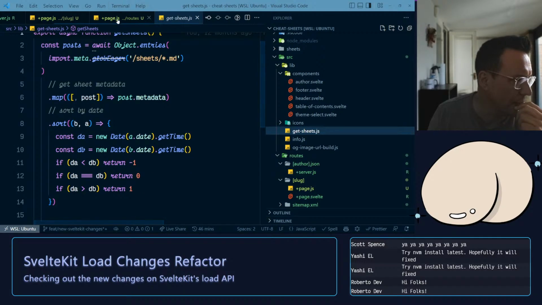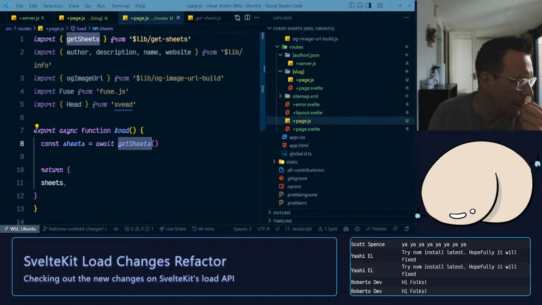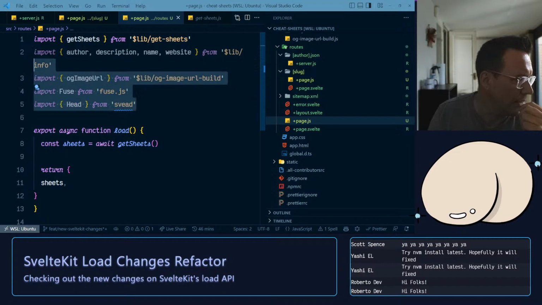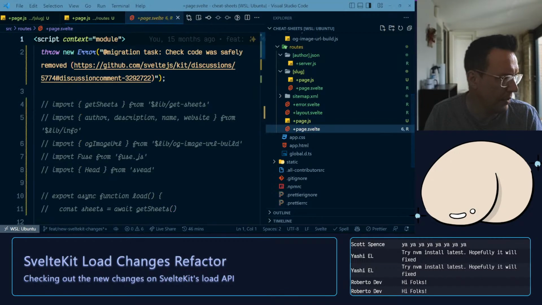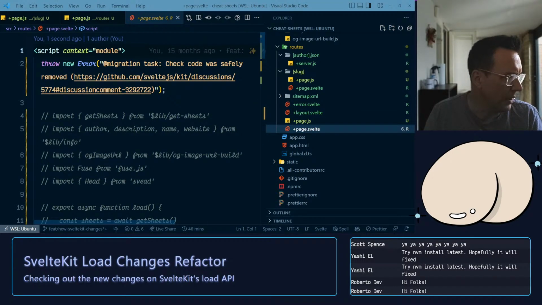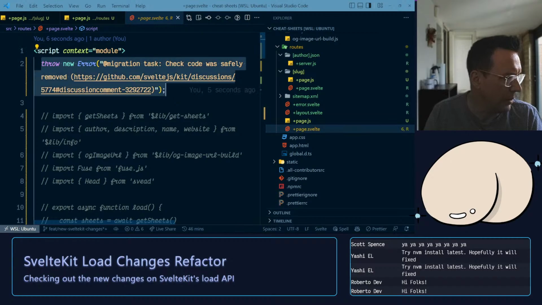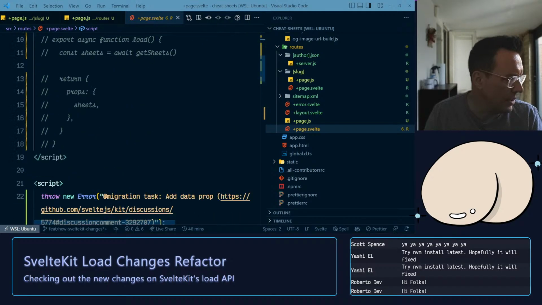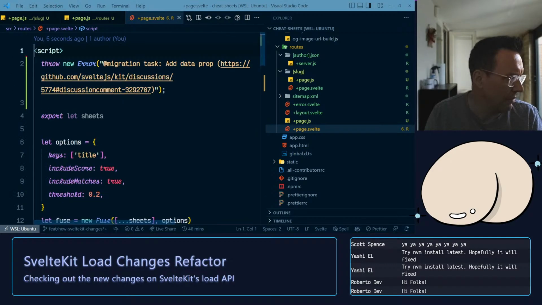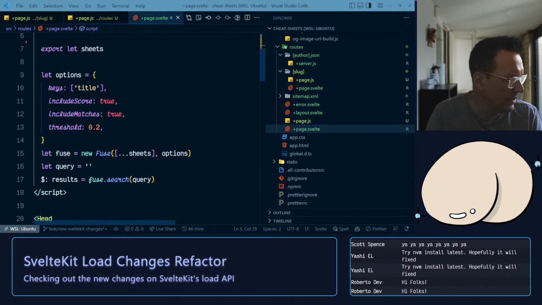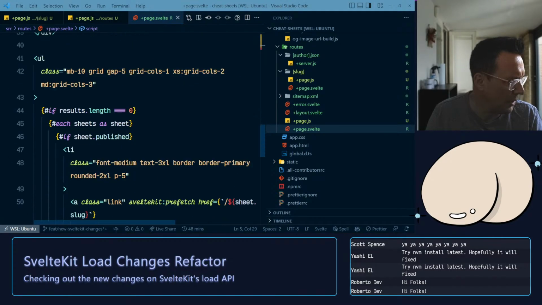So get sheets, this should be fine. But what am I doing in here? I'm using. Oh, this should be on the page. All of this stuff should be on the page. Right. Let's cut that and put this in here. So we're going to throw a new error. Yep. I don't need, all that's been commented out. I guess I need to get rid of that. And let's just get rid of this. Put this in here. Does this make this happy? I think it does.